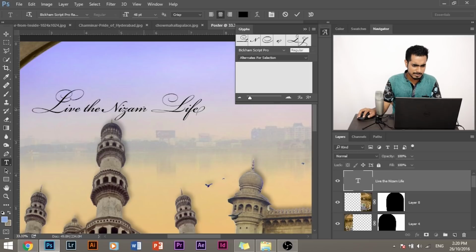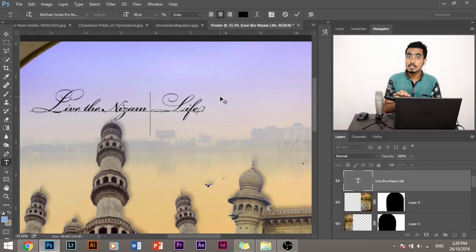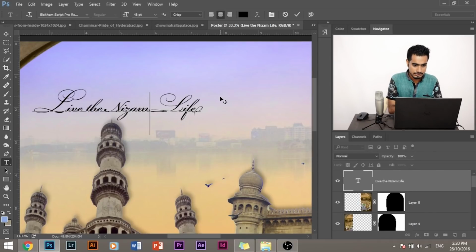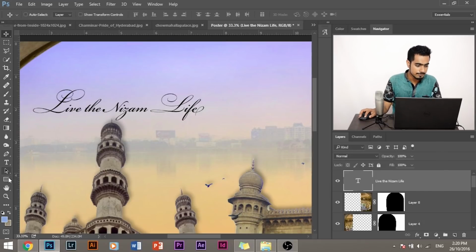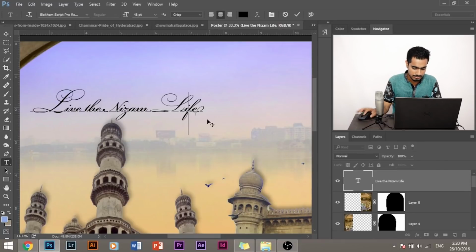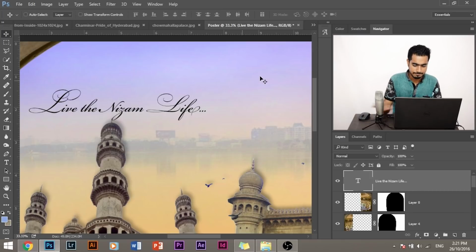Let's decrease the space between M and L. So I select the arrow, insert the cursor right there and press Alt, Option and the left arrow key. So the space will be reduced. Right arrow key to increase, left arrow key to decrease. So once you have it, let me put the 3 dots after the E. Okay.